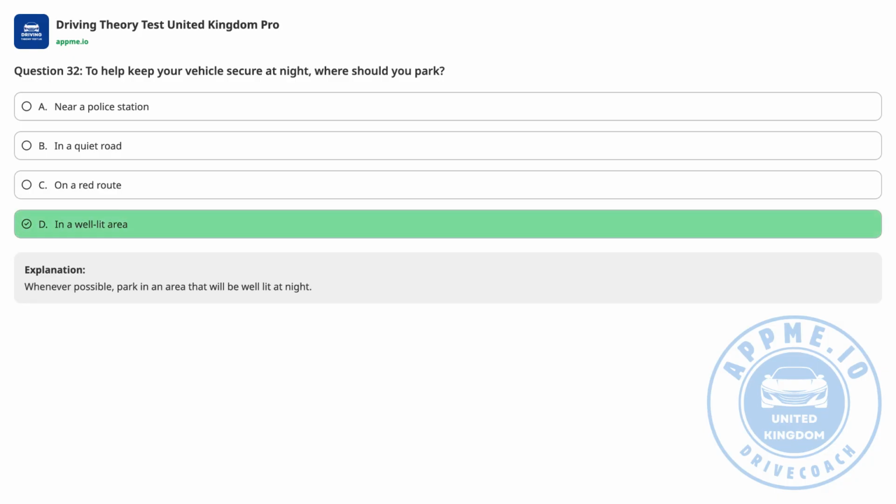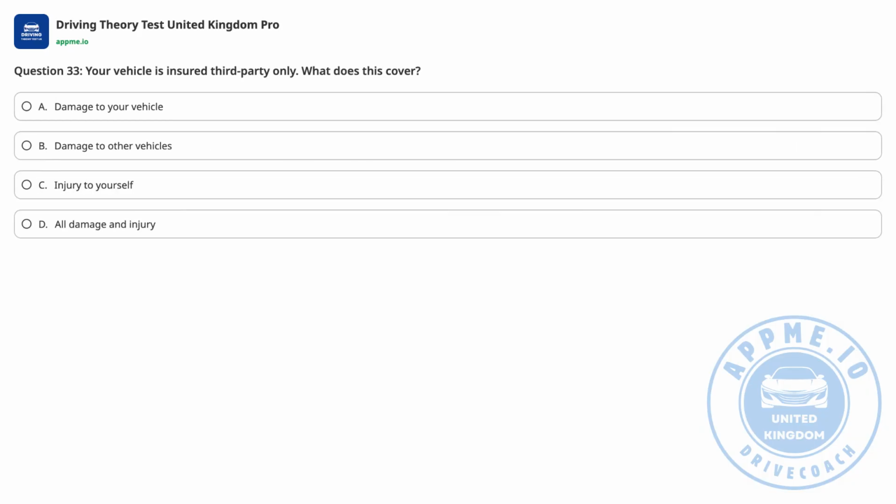The correct answer is D. Question 33. Your vehicle is insured third party only. What does this cover? A. Damage to your vehicle. B. Damage to other vehicles. C. Injury to yourself. D. All damage and injury.